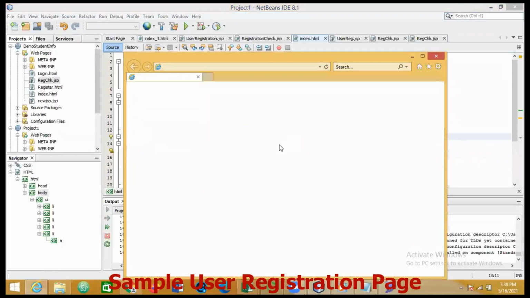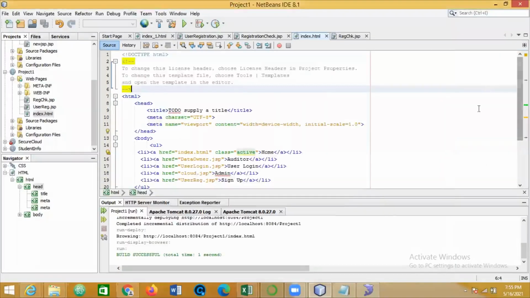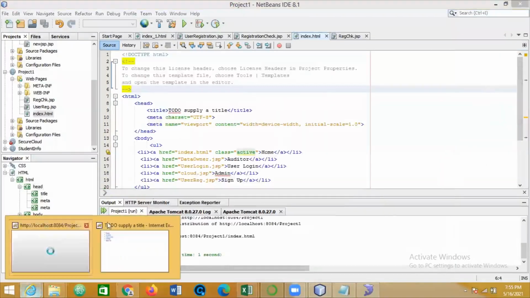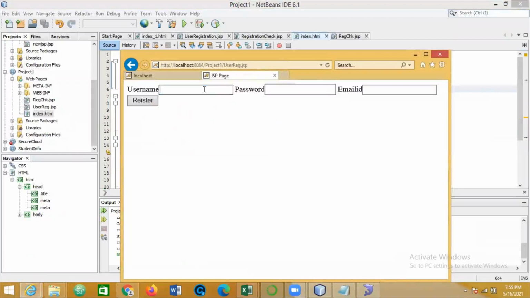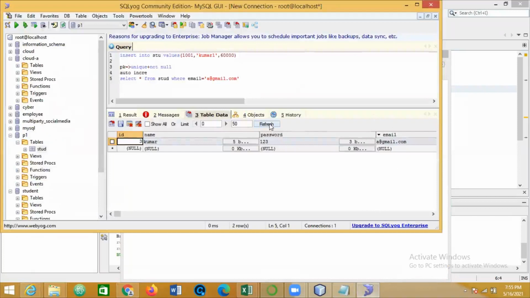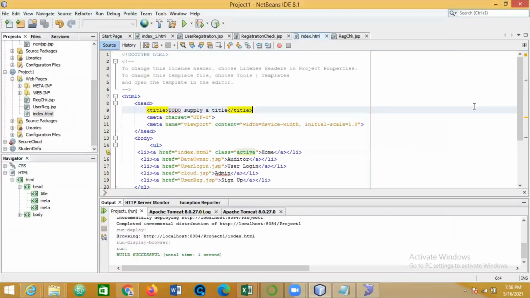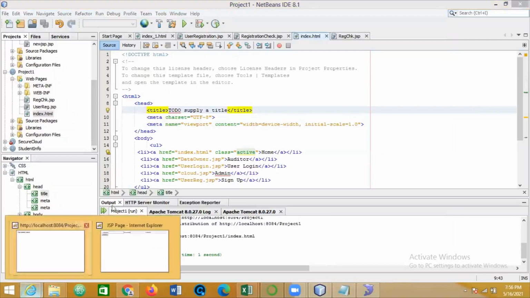Okay, now it's open. Now I just go for sign up. In the database there are already two records. I'm just adding this value.